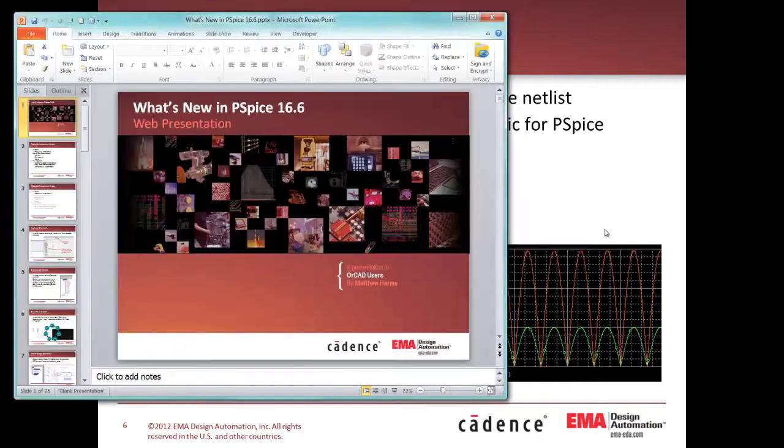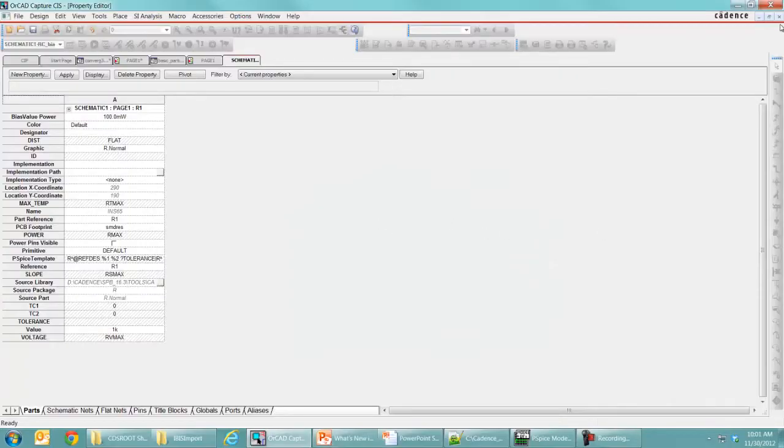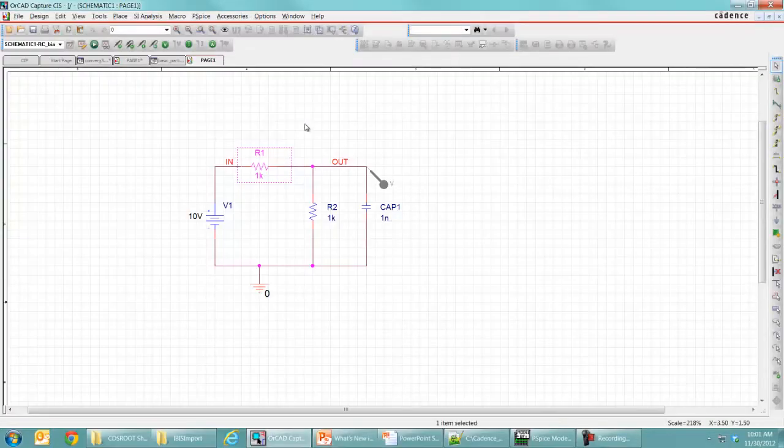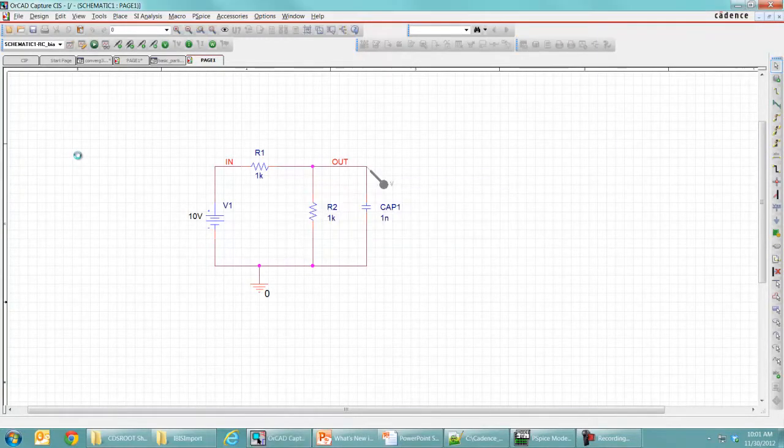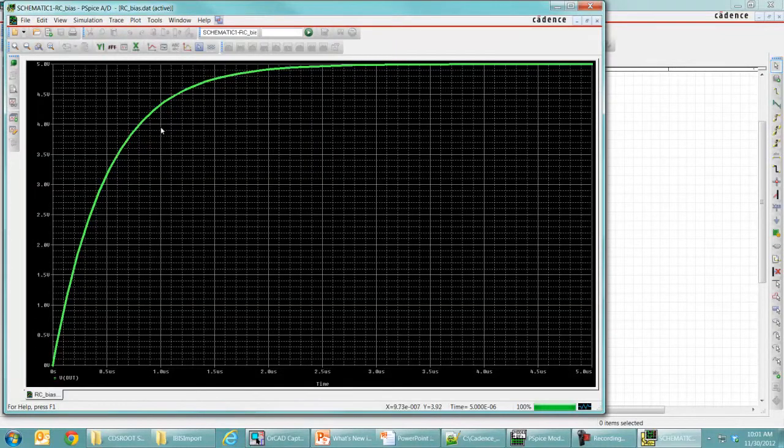So let's just demonstrate that. I'll show you what that looks like here in Capture. So here I have a really simple design, and I'm going to run a simulation and just check out how it's working for me. So that's what it's doing right now, and that looks okay, but maybe I'd like the maximum voltage to be something different.